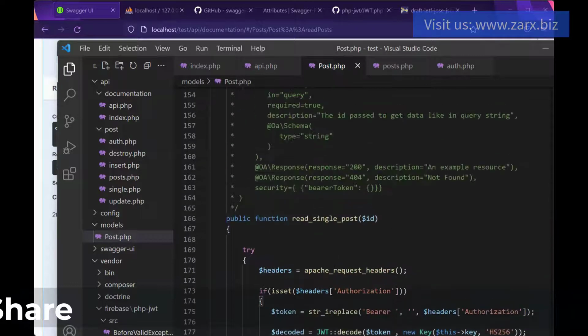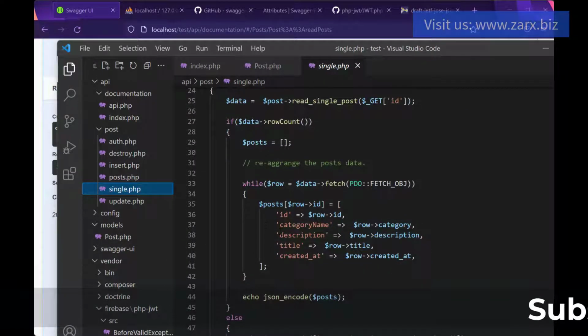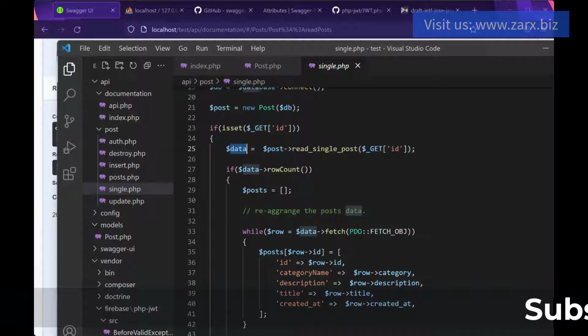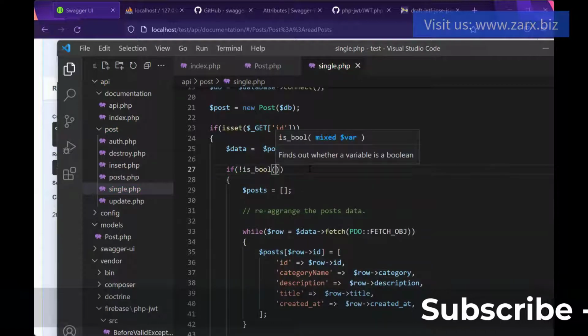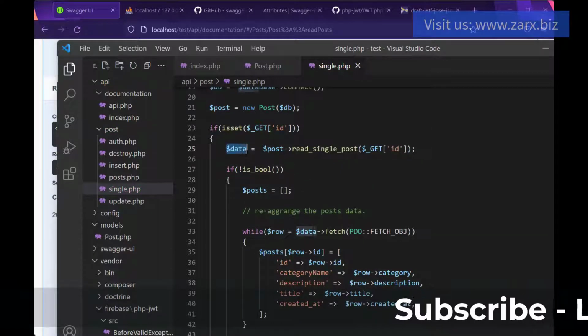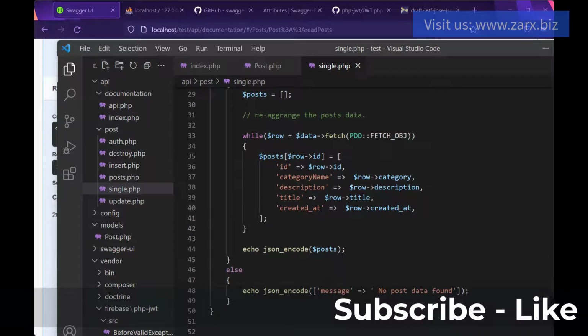Okay, so now this is for the single one. So I'm going to close these files and go to single.php, where we are getting this method, and we need to check the same way we did is bool. So where we have this, I'm going to add a condition: if not is bool. Alright, so it's not boolean, that means it's post data. Then show the post data, and otherwise no post found.